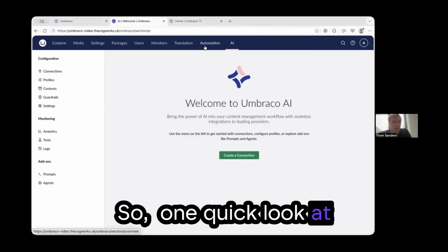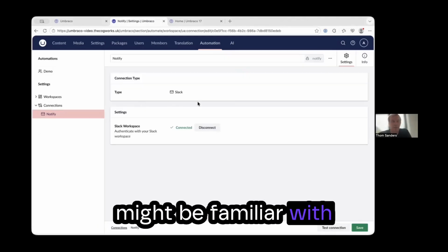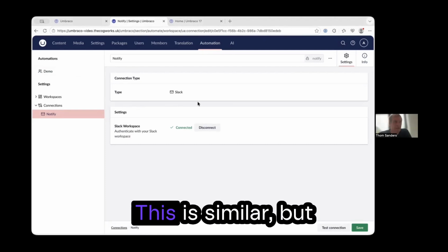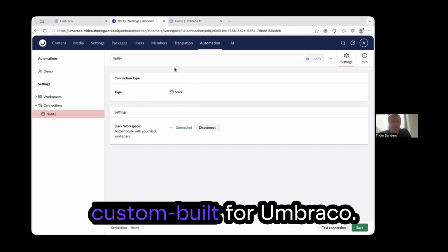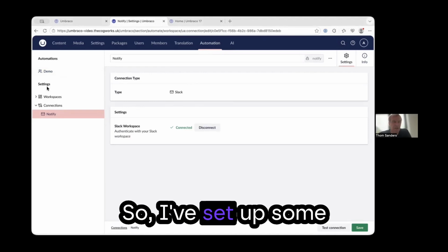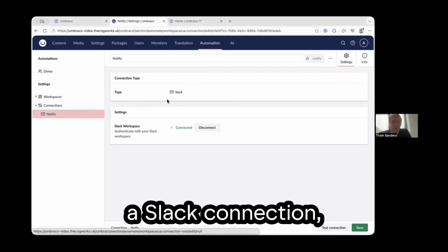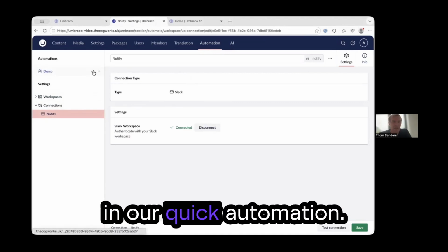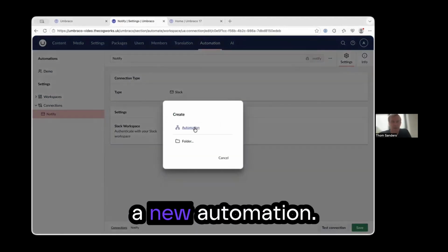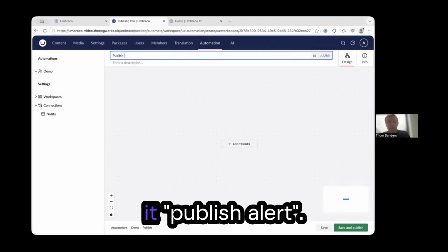So one quick look at Umbraco Automate. You might be familiar with tools like n8n and Make. This is similar, but custom built for Umbraco. So I've set up some very basic stuff. I've set up a workspace with nothing in it, and I've set up a connection, which is a Slack connection, which we're going to use in our quick automation. So we're going to create a new automation. We're going to call it publish alert.